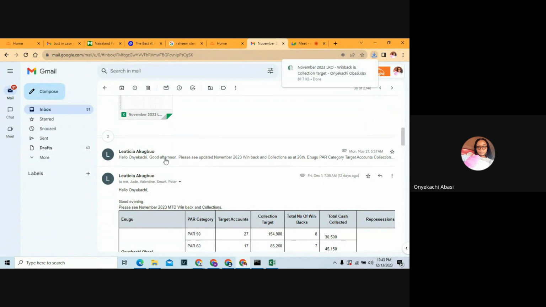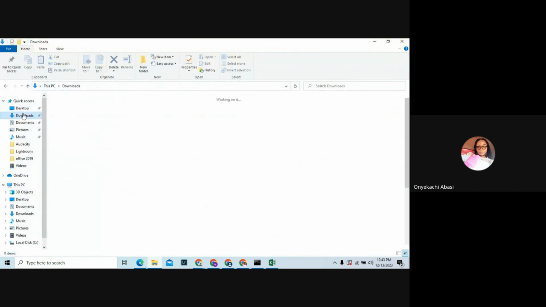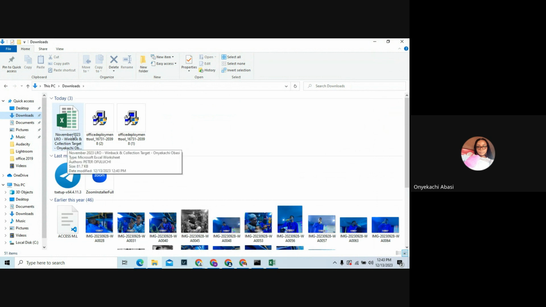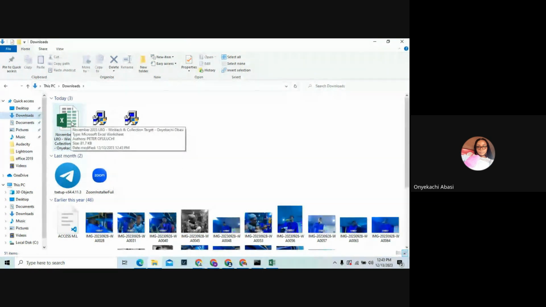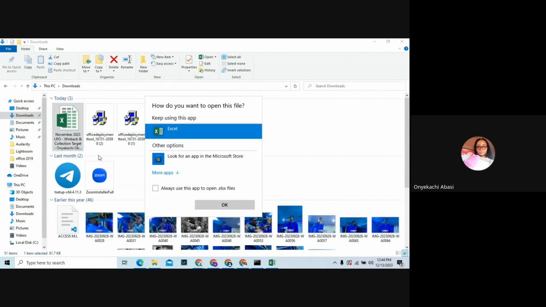It's downloading. Okay, let me check my downloads, if it has finished downloading. Okay, it's here already. It's coming out in Excel 2013, because this is obviously 2013. I need to delete this 2013. Let me try Open with. It's not even giving me the option. Okay, let me open it with this.